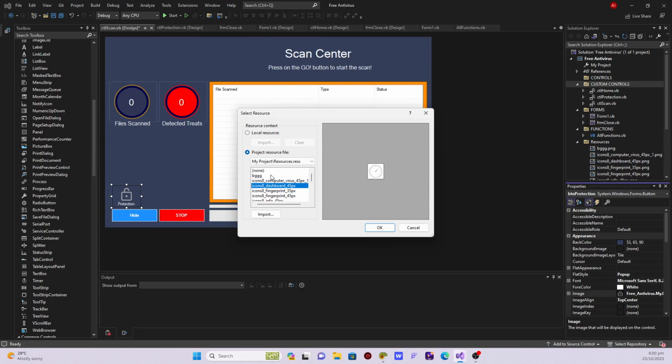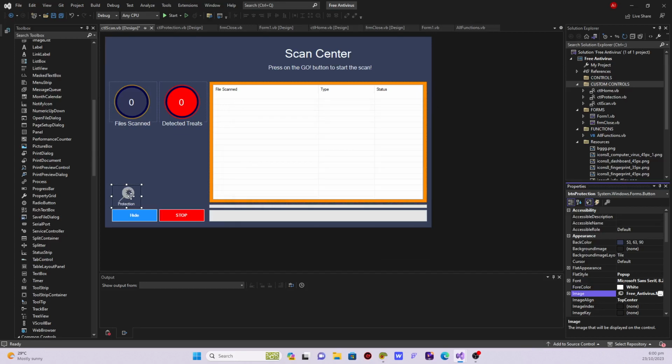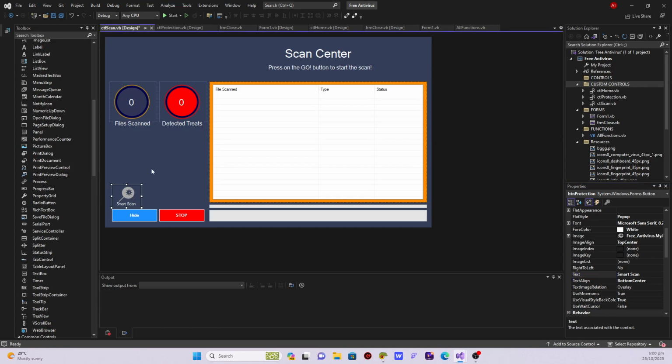You know, we have a lot of icon here, so definitely we should get the scan icon of what we want, and this is what I want. So I'm just going to change this here, and the text is going to be from protection to smart scan, just like this. So I'm going to copy this and paste it 2 times, just right here. Awesome. So just like this.